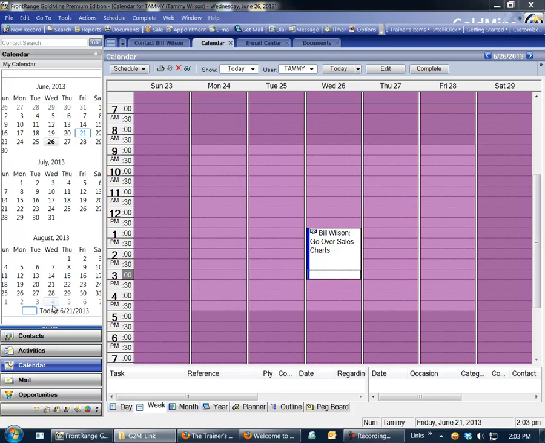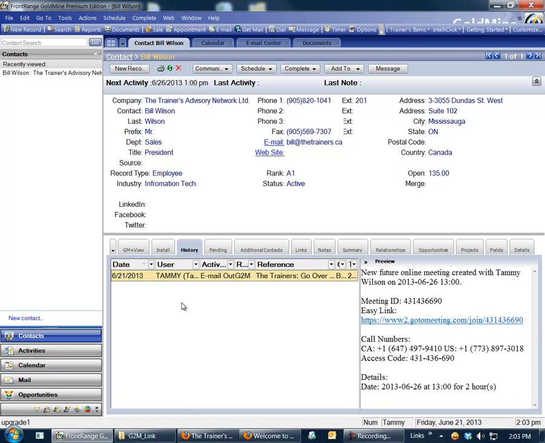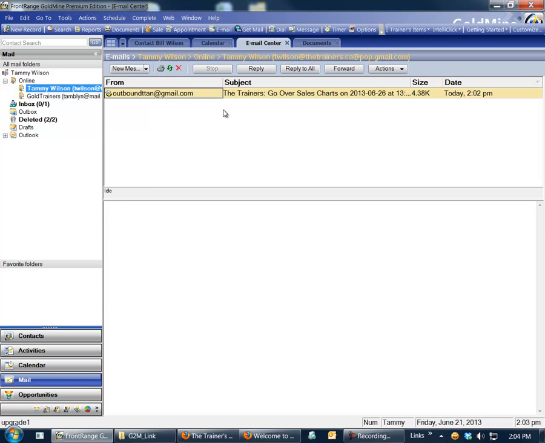So now that I have scheduled my appointment and my G2MLink has scanned in the background looking for that G2M code that we put in that calendar appointment, I can now go to Bill's record, and if I refresh my history here, I can see that Bill has now got this email. It was sent by me. It was just sent to him, and he's got all the information that GoToMeeting created and put in the email for him. So it created the meeting link, the ID, and the phone numbers. It's got that all for him. He's got that email, and if I go to my email center, I can pull in my email now.